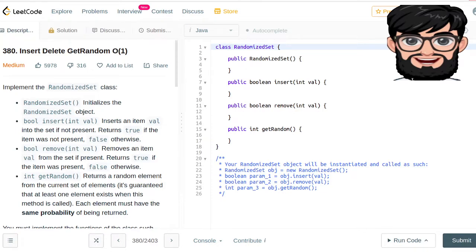Randomized set initializes the randomized set class. Bool insert is gonna insert an item value into the set if not present. Return true if the item was not present, that means you were able to successfully insert it. False otherwise, if the item was already present and you didn't do anything.